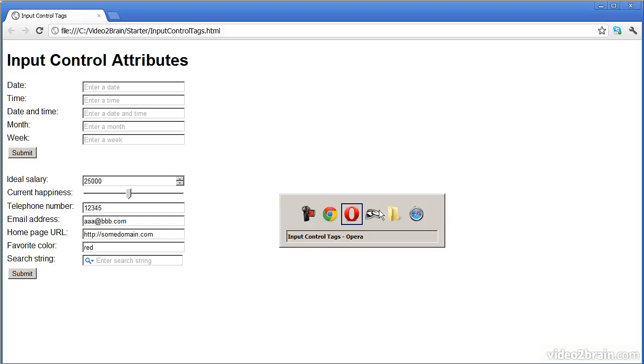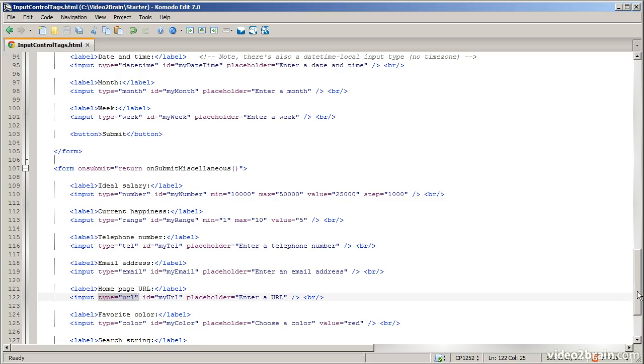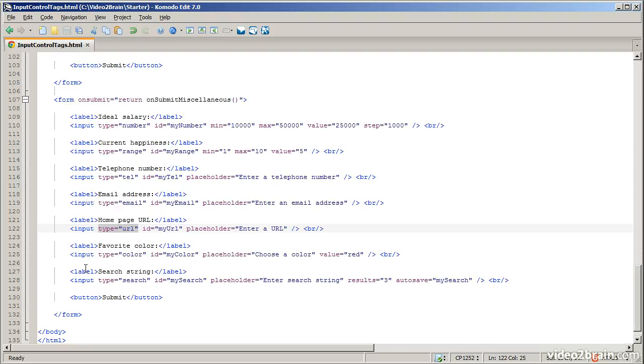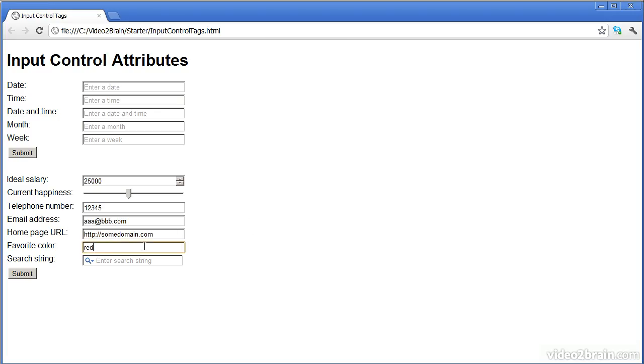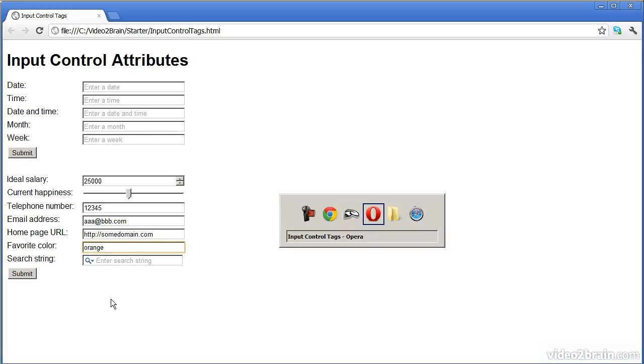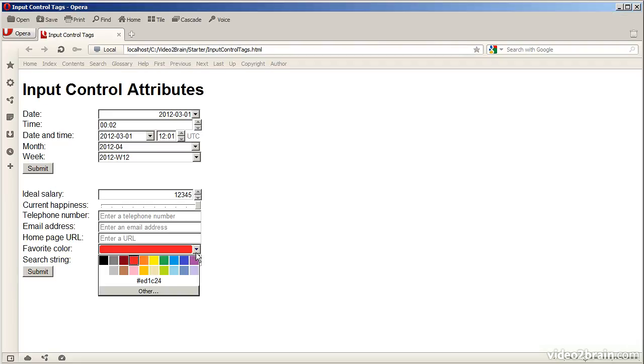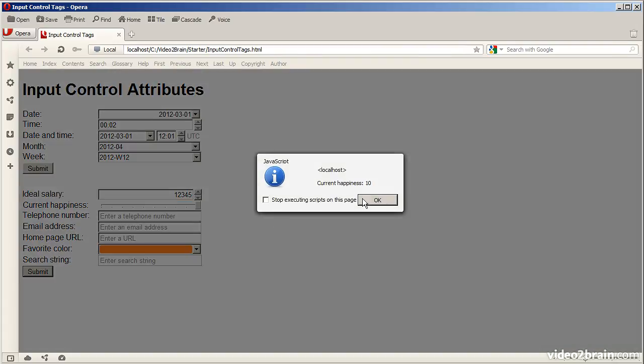If I go back into the code, we have two more controls to discuss. There's an input type called color, where you can choose a default value initially. Chrome just displays it as a text box. We have to type the color in, like that. Opera, on the other hand, actually displays a color picker. So I've selected orange. I just click submit. This is the color that I've effectively chosen, expressed in hexadecimal format.